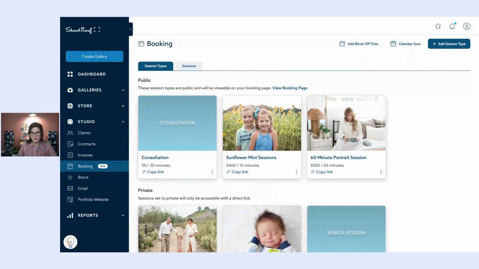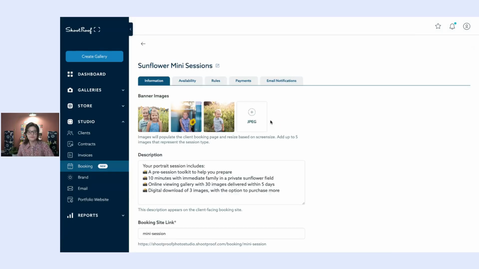But if you haven't created one yet, the only difference is that you're going to hit this Add Session Type button, or the button in the middle that says the same thing, and you're going to give it a name. That name is client facing, but you can change it once you get into the session. So we're going to click into this one, and this is that name that we would have added. And if we need to change this, we'll just click the little pencil.